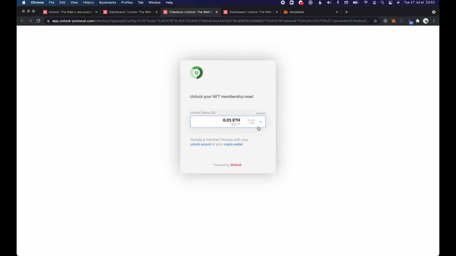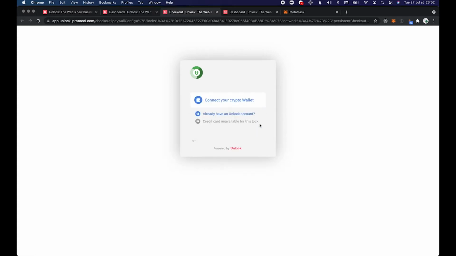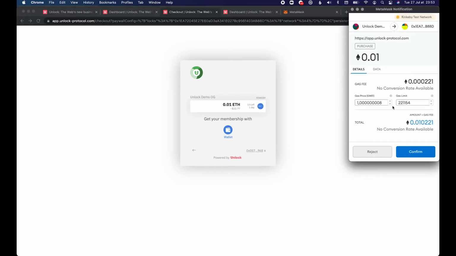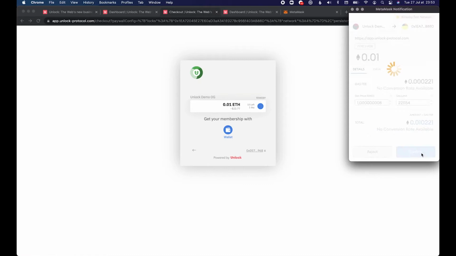I'm gonna click proceed here. The option here by default is to connect my crypto wallet, and I'm just gonna do that. Obviously I'm using a browser wallet called MetaMask here, so I'm gonna select that. Again, could have used Wallet Connect here. I'm gonna select this, and now I'm gonna basically offer to purchase the membership using my crypto wallet. So I'm gonna click on that, and you'll see that MetaMask is popping up saying, hey, do you want to purchase that membership? And this is about 0.01 ETH plus a little bit of gas. And I'm going to just confirm this.